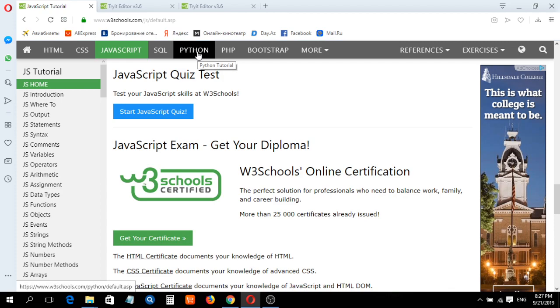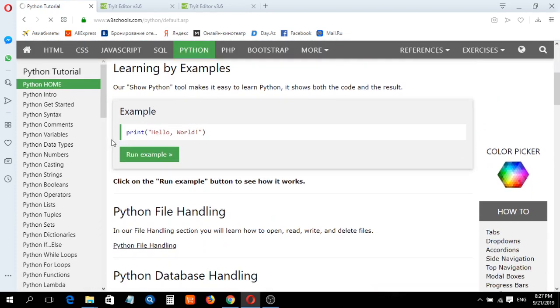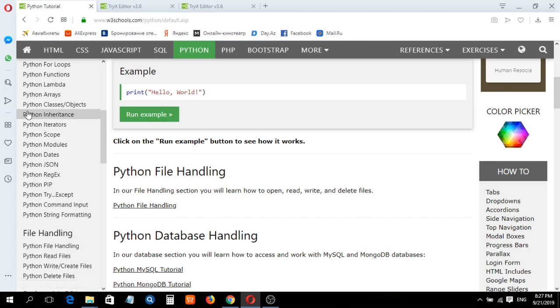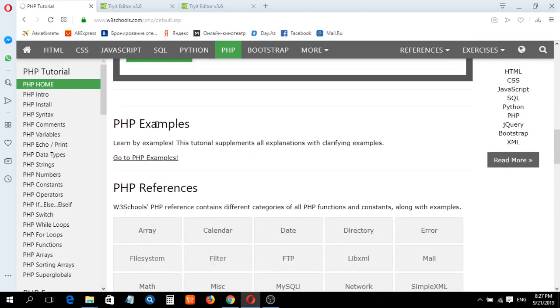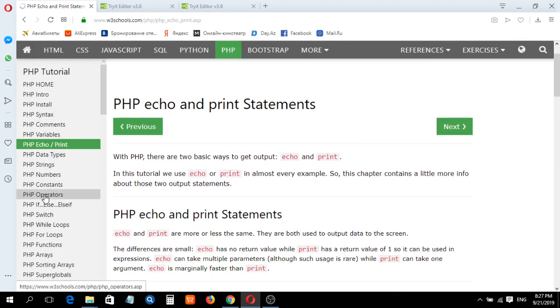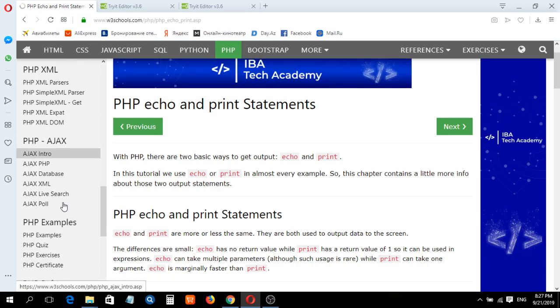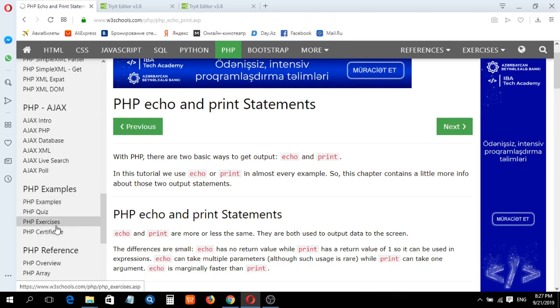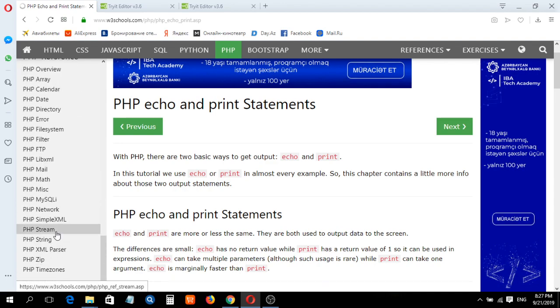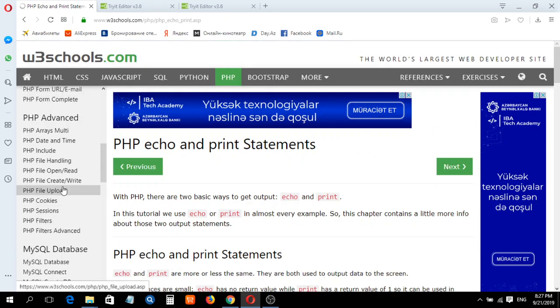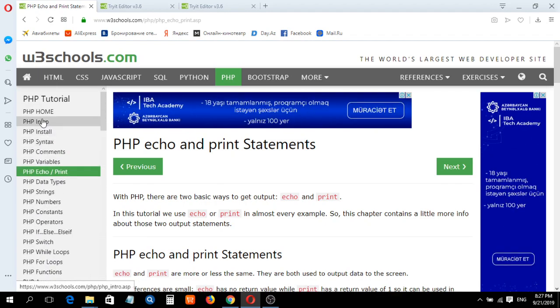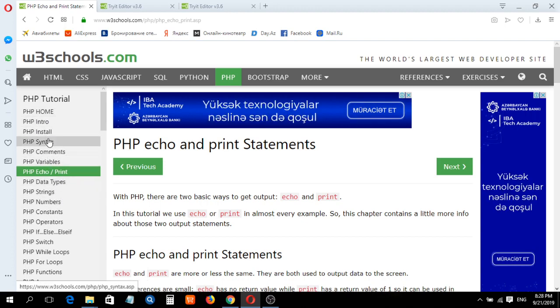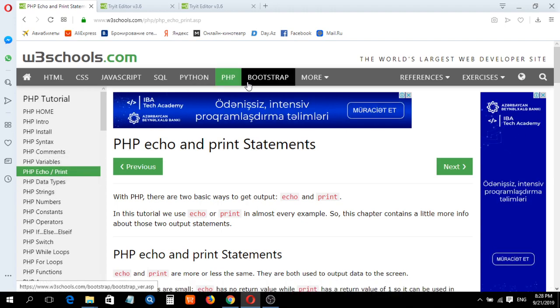Also Python. It is also a programming language, and all programming languages are quite similar. Also PHP. We can practice here, and we can take exams here. We can test our skills with exams and exercises, and they will give us a certificate after the exam. Variables, operators, everything we can find here. We just need to come here and learn these things step by step, first this, then this, and then Bootstrap.